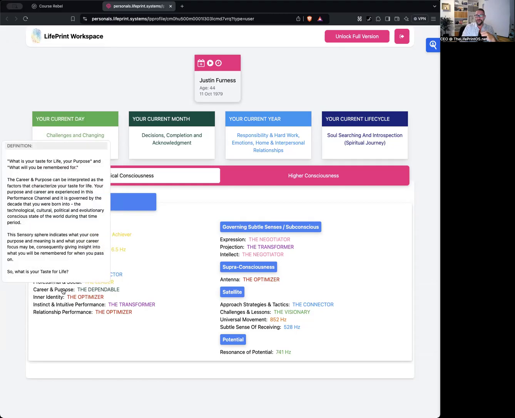So career and purpose, right? How purposeful am I doing things in my life, right? Am I doing things with purpose? For me, purpose is not something that you have, it's a doing word. So are you purposeful, right? Are you full of purpose? Are you doing things purposefully, right?